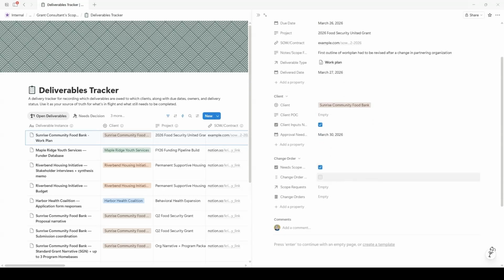One is a needs scope decision flag, which means production is paused until there is a clear yes or no on whether or not a request is included in the original scope. The other is a change order requested flag, which is our reminder to not keep working for free until that change order has been approved by the client. So this deliverables tracker supports the full project lifecycle. It helps us plan, it helps us execute, and it makes it obvious when something is blocked or quietly changing.